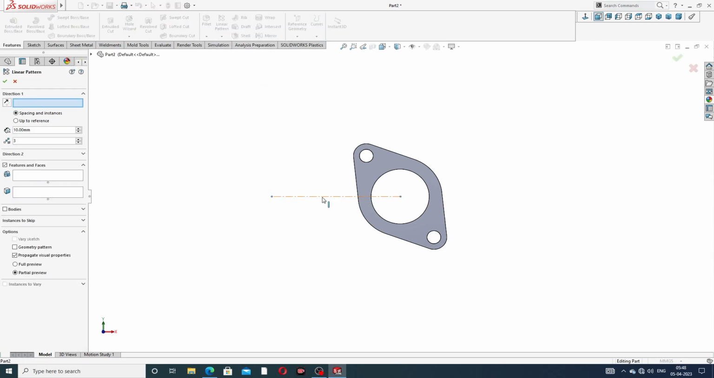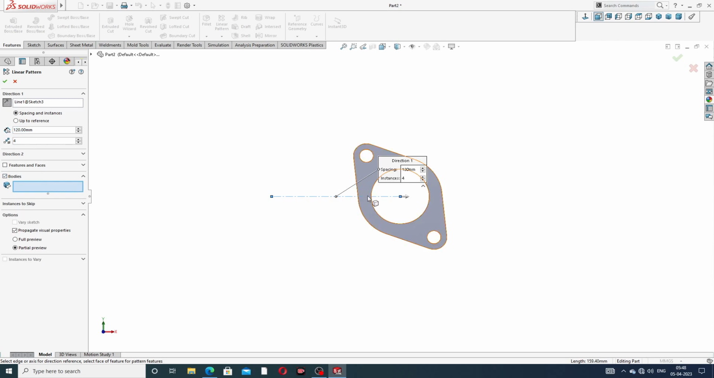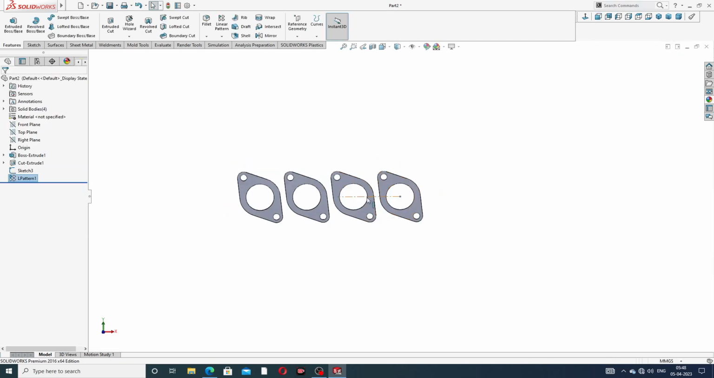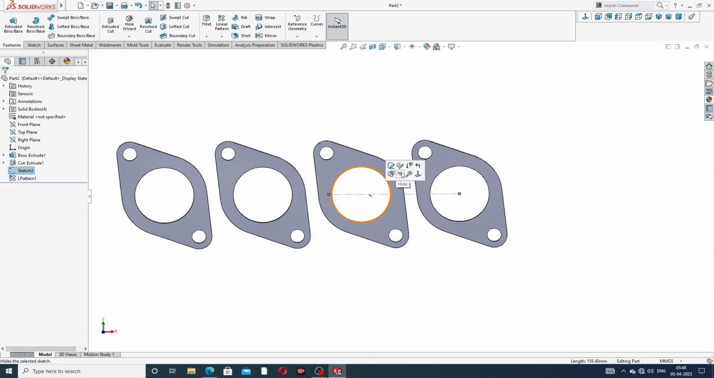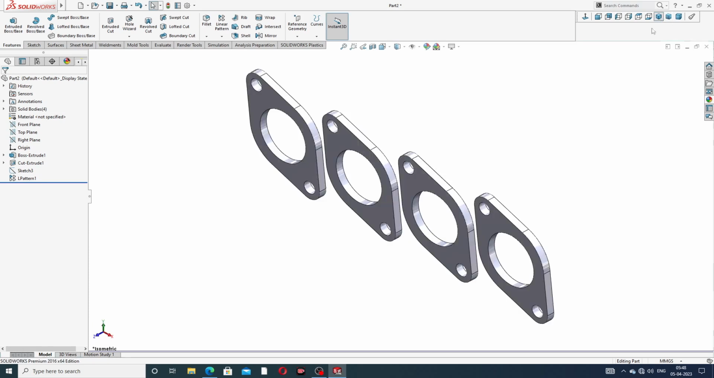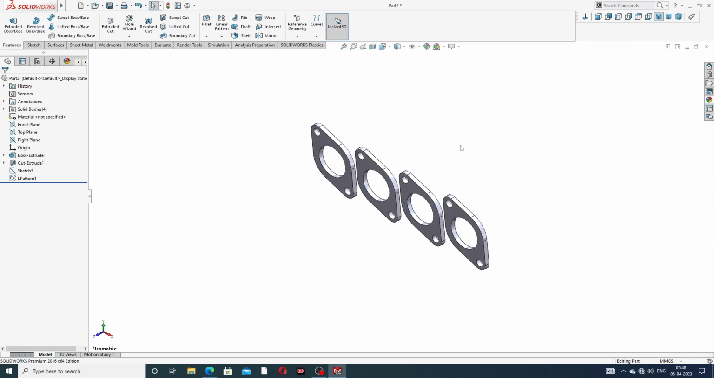Okay, select this, and use a 4 pattern, and the distance between is 120 millimeter. Okay, and select a body. Click this, and direction is reverse. Okay, this is perfect, and click OK. And this line is hidden because this is looking perfect. Okay, and the isometric view is also better.